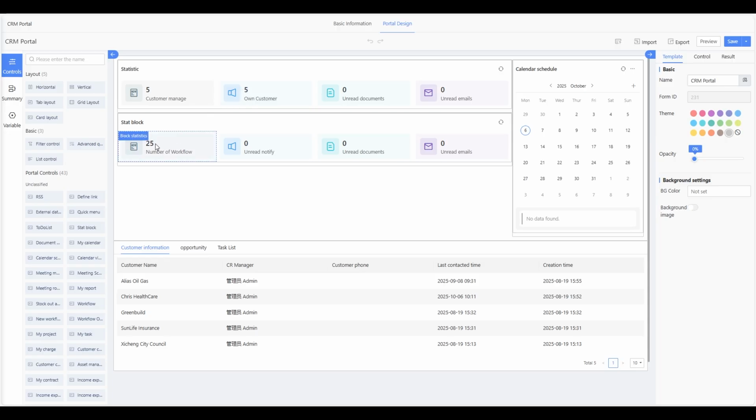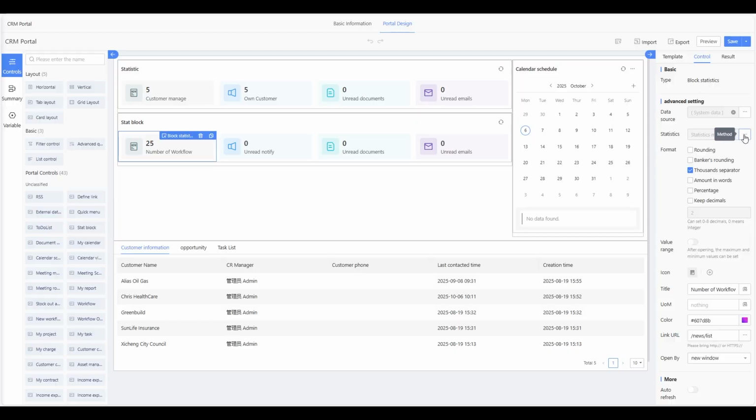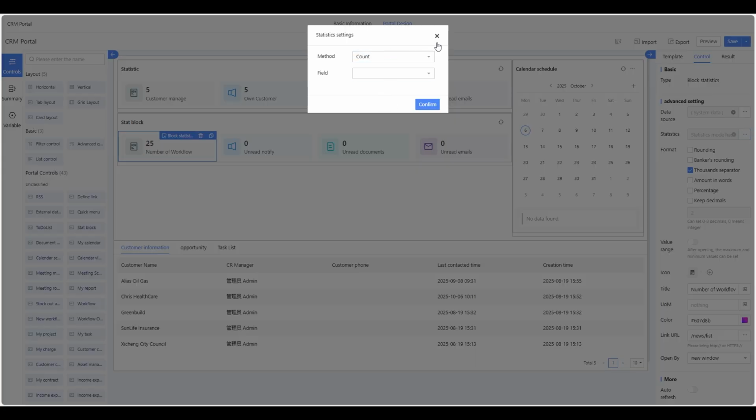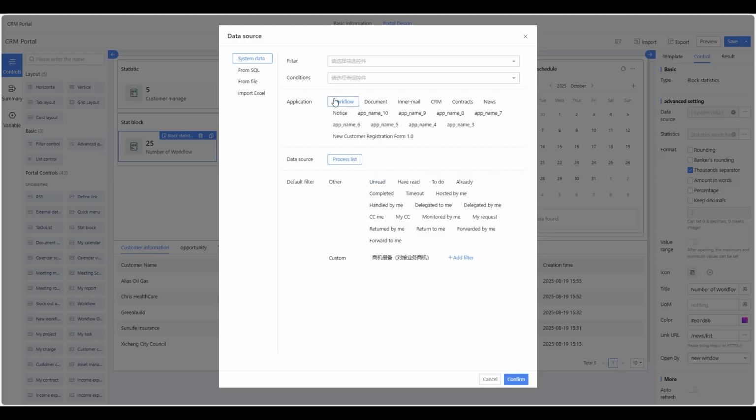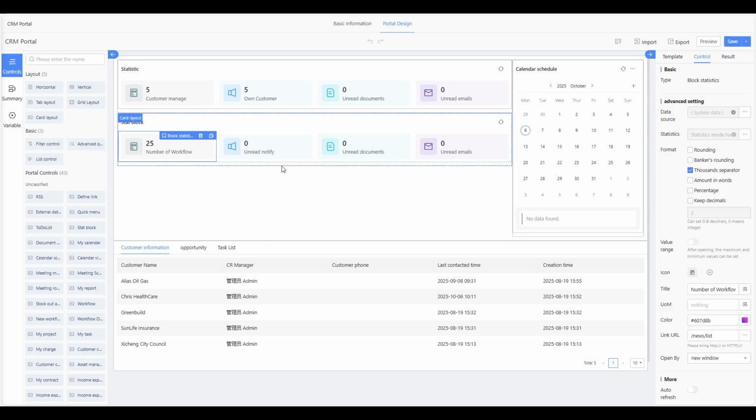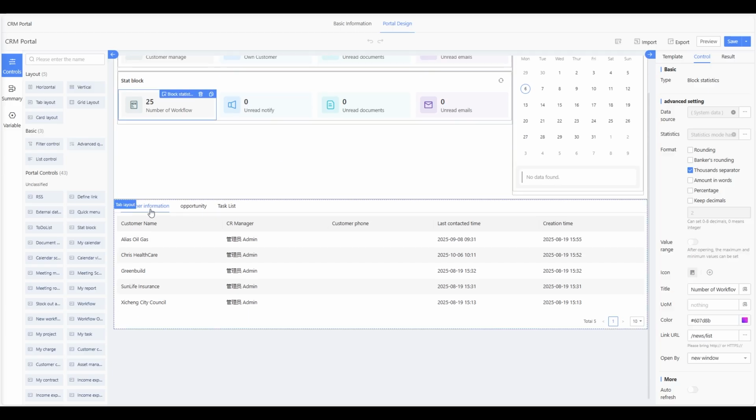Yeah, and this one we connect to the document. So it will show how many documents are inside the workflow. Now for the customer information, these are the customers assigned to me, which is the admin account. So here you see the information that has been created.